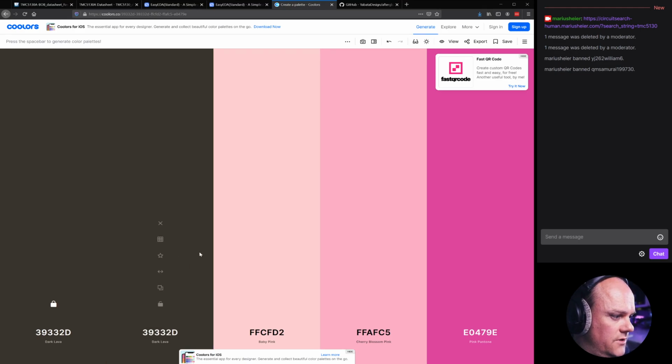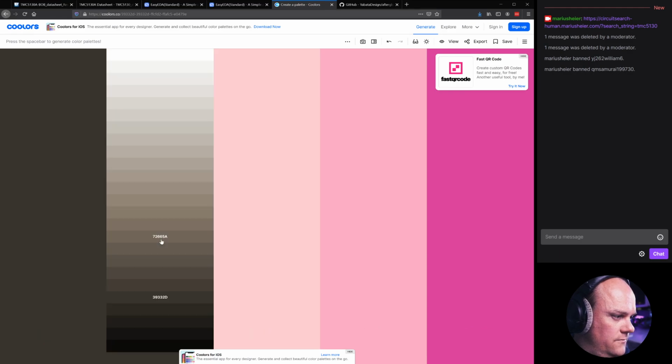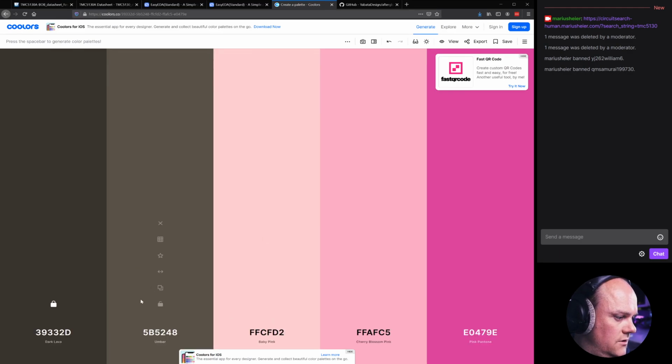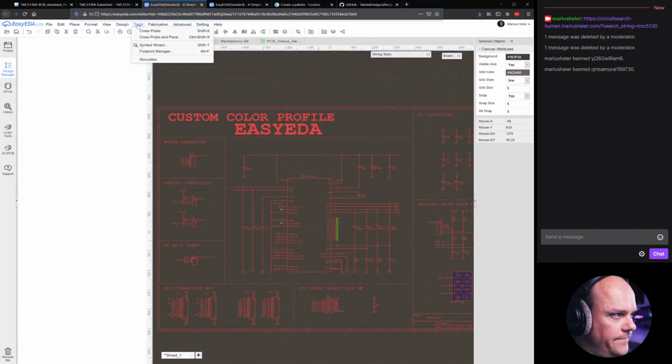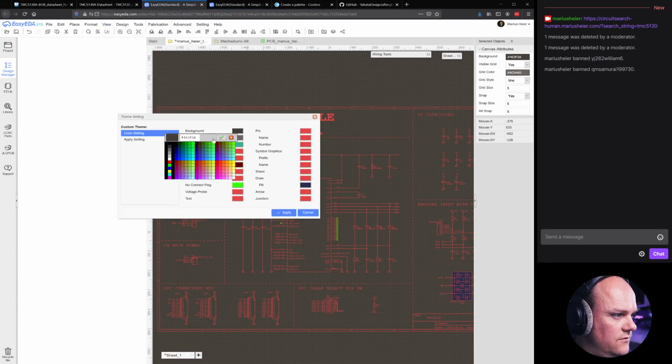Now why would I do that? Well, I can go and select a different shade. So I can do it like this. Okay, let's just try these 2 colors. Copy hex color, and I'll go over to here, go to theme settings, and select the brown color.